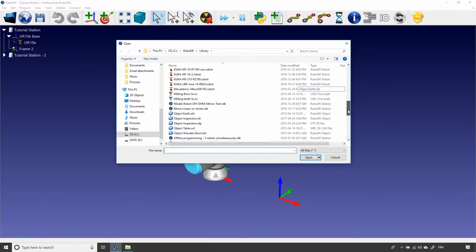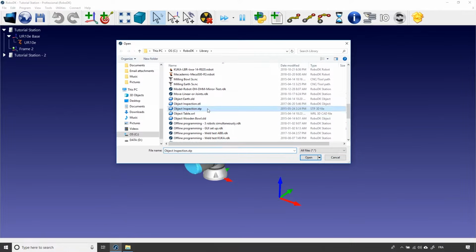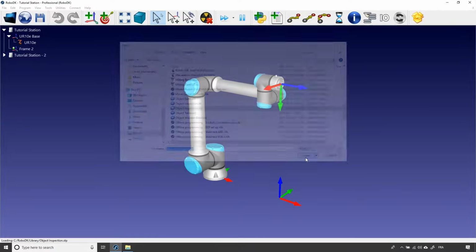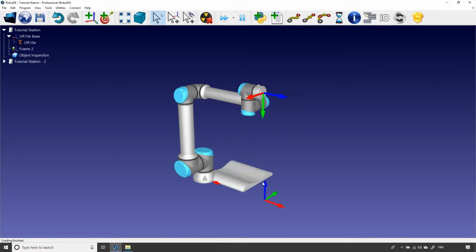In this case, I'm looking for the object called Object Inspection. I can either choose the STL or the STEP file. Both formats are supported by RoboDK. If I select the .stp file and I click on Open, the object will be imported in the station. You can also import objects in RoboDK by simply dragging and dropping the file in your station.